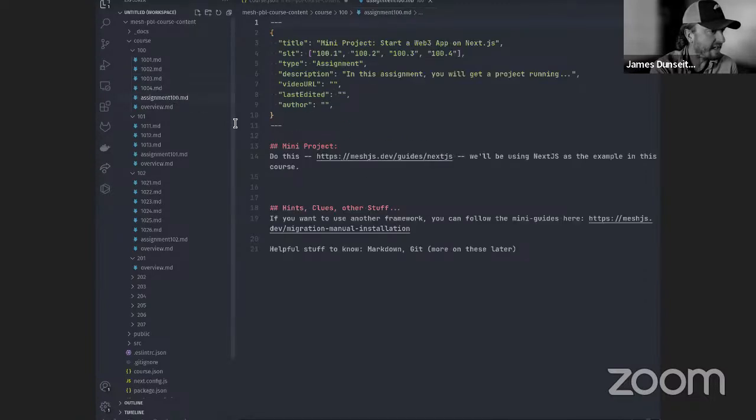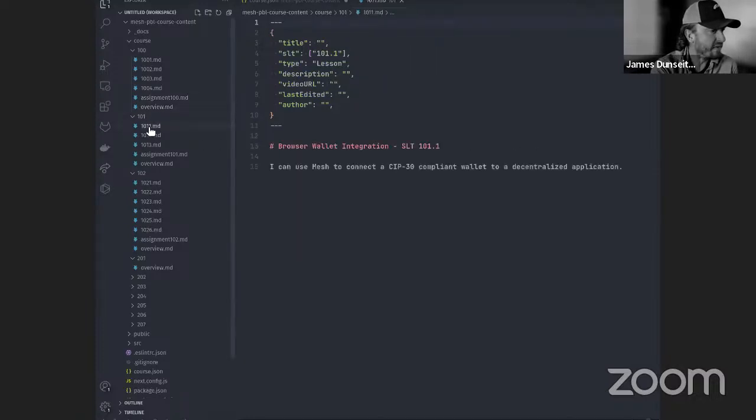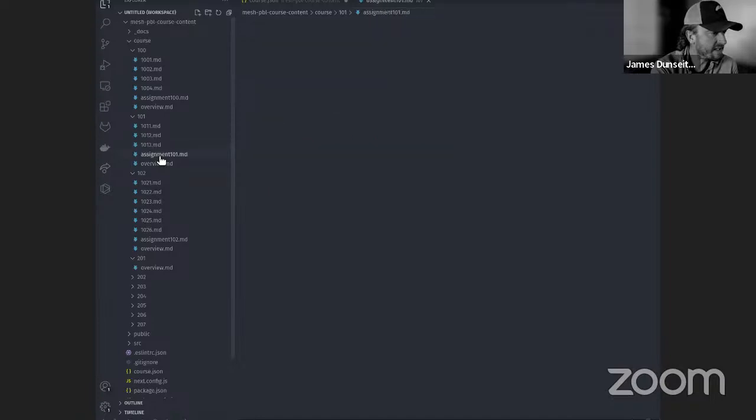100.4 is still ahead of us. We have some loose notes about an assignment here, and we need to write an overview. And you can see how we keep going. Here's a lesson that needs to be written. Those 3 need to be written.